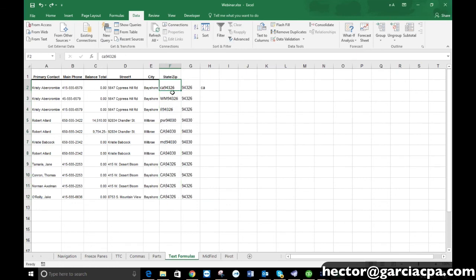There are going to be times, though, where there is no fixed width. Again, the font size might be a little bit different and it won't line up perfectly. And you're going to find that equals right and equals left will do the trick for you.